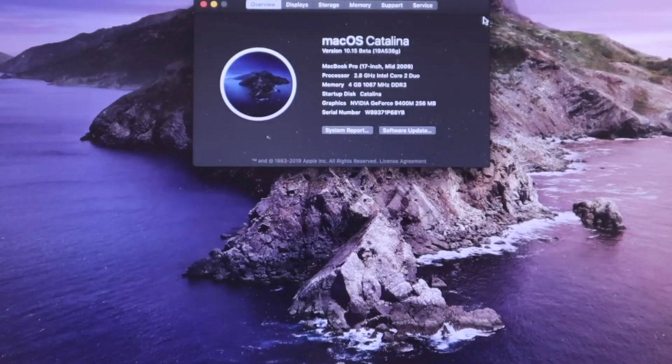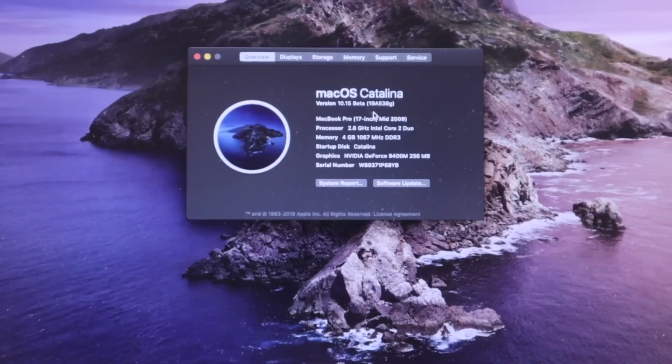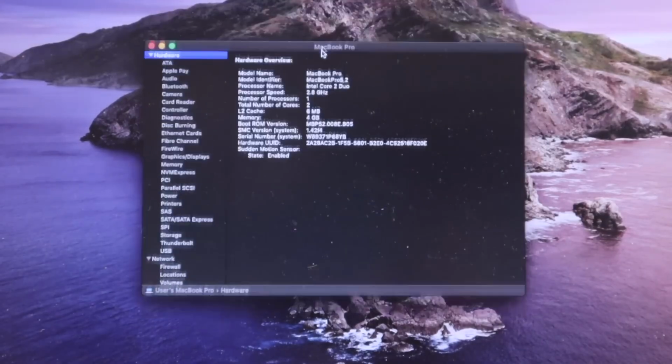So, as you can see here, we of course are running Mac OS Catalina version 10.15 on the same mid-2009 17-inch MacBook Pro. Now, of course, this is a beta version of Catalina because the beta version is the latest release out at this point. However, this will, of course, work with the final release as well. As you can see, this machine has an NVIDIA GeForce 9400M video card, and it also has 4 GB of DDR3 RAM.